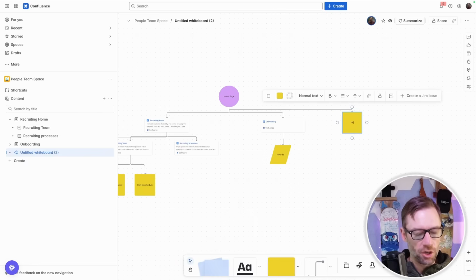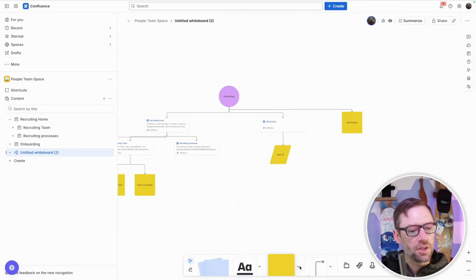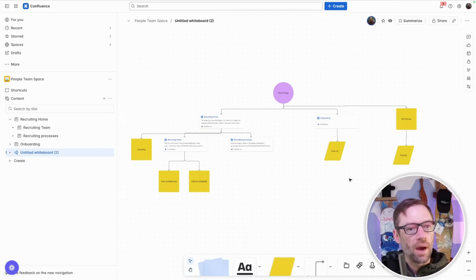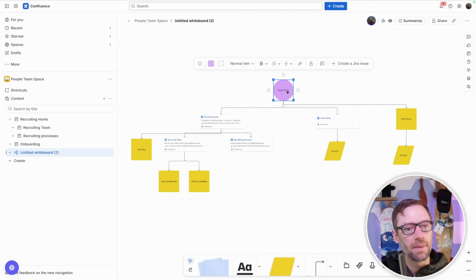This might represent my HR policies. And under HR policies, maybe I just have a whole list of policies. Now, I would not do all of this on my own. I would work with my team and ask them, what are we missing? What other content do we have to add? And then I would revisit this in a few days just to see what I might have forgotten about.